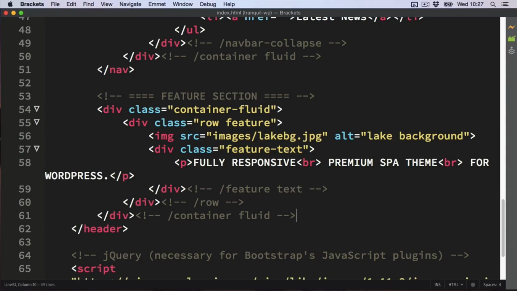So there we go. So that's the end of the HTML for the header section. If you join me in the next video, we'll continue with the header section by adding the CSS, and we'll also take a look at the Bootstrap rows and grid system.